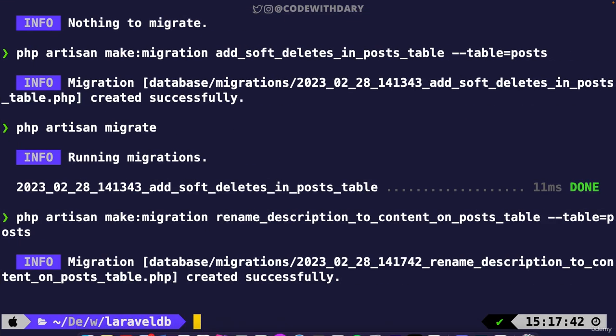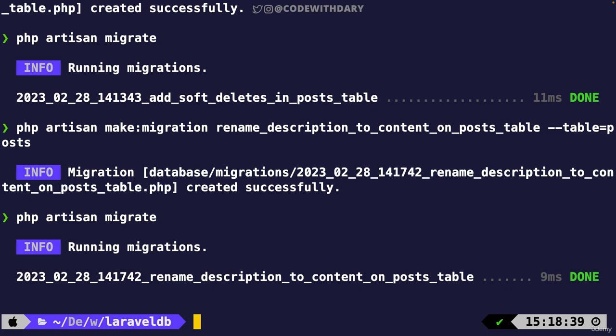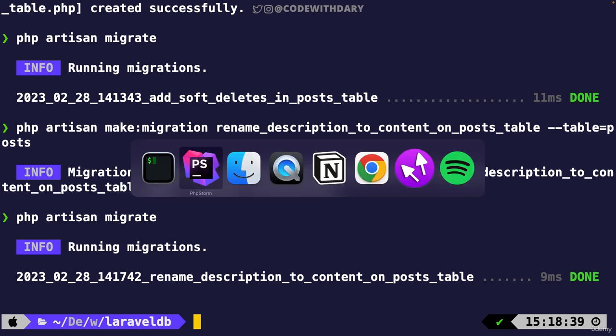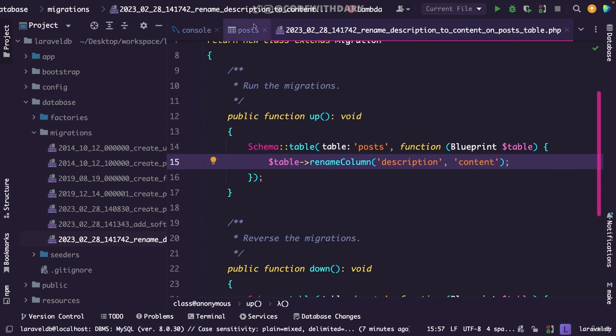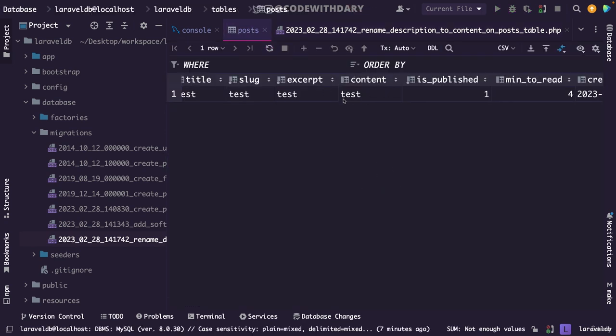We're ready to apply our changes. Let's navigate to the CLI and run the php artisan migrate command. Alright, it has migrated the rename description to content on the posts table. If we navigate back to our posts table and refresh it, you'll see that description has been changed to content.